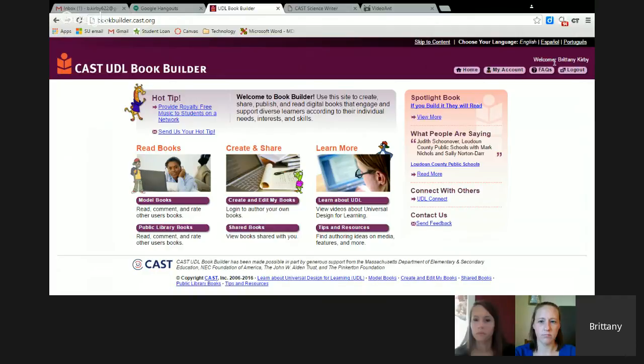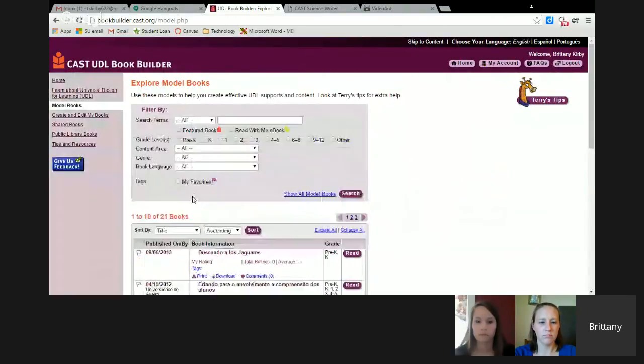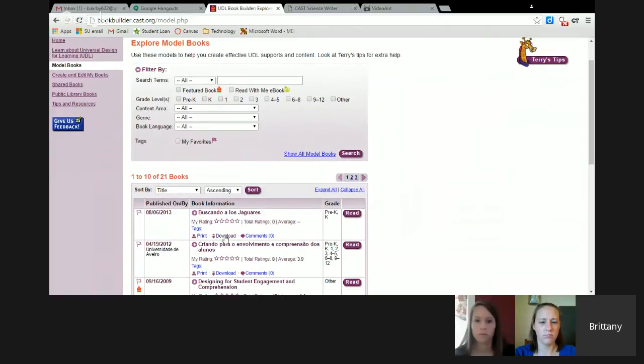So I went ahead and I created a username and password to show you guys some benefits of this site. So when we read books, we have the option to look at model books or public library books. And I have been looking at model books while thinking of some things to tell you guys today. And when you're looking at books, you have the option to search by category. And you can also download the book right here.